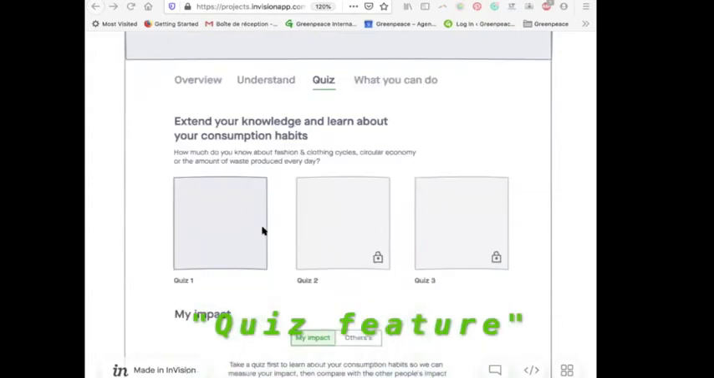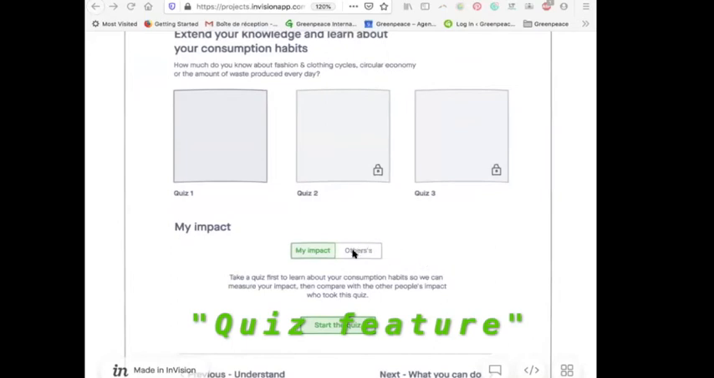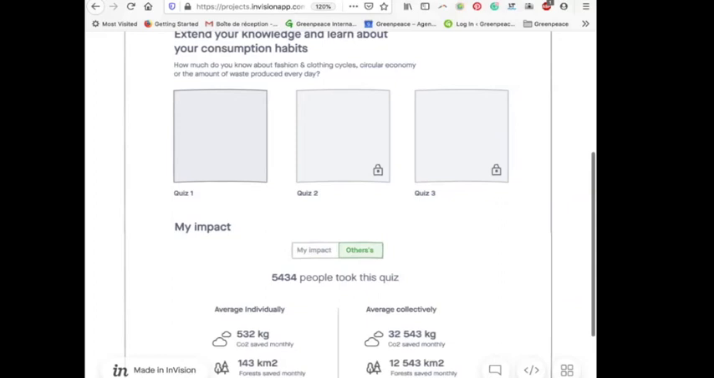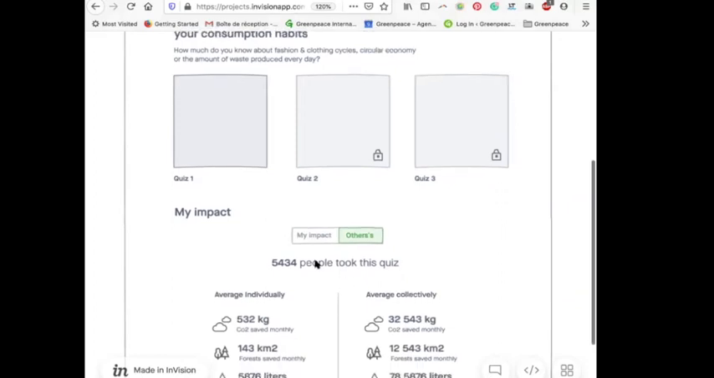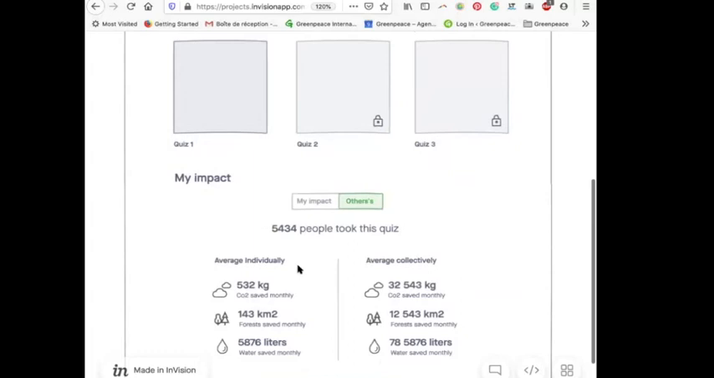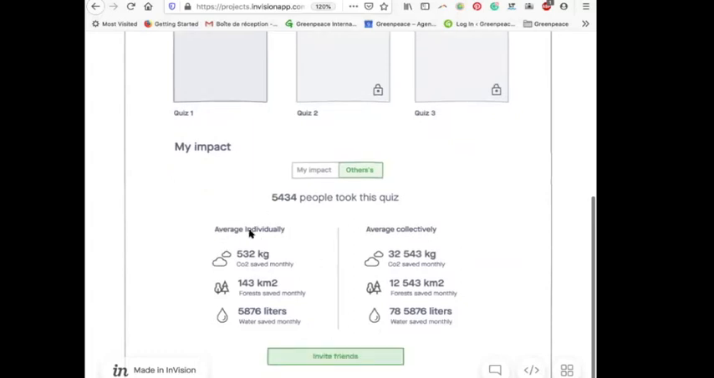So Diane can see that there are different kinds of quizzes, but she can take only the first one because the others are locked. And also she can see, by clicking on the others toggle button, how many people took this quiz and see their impacts on average, individually and collectively. And she can also invite friends to the quiz and combine her impact with her friends later.